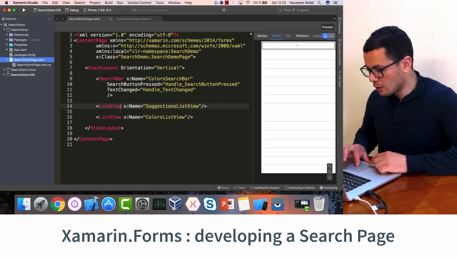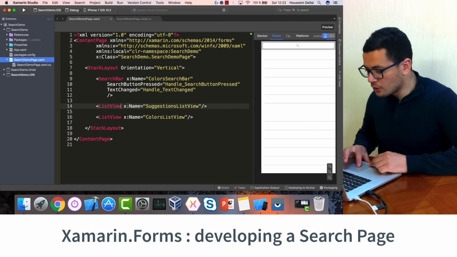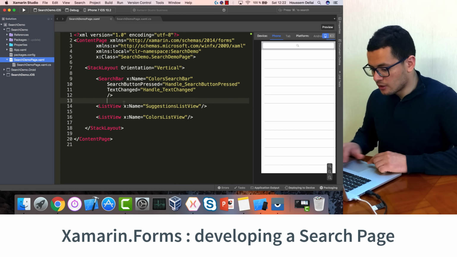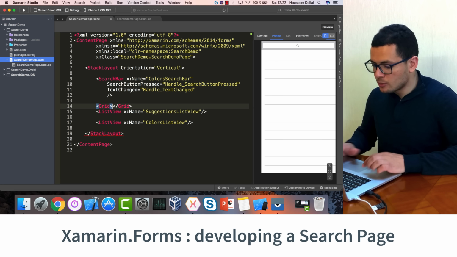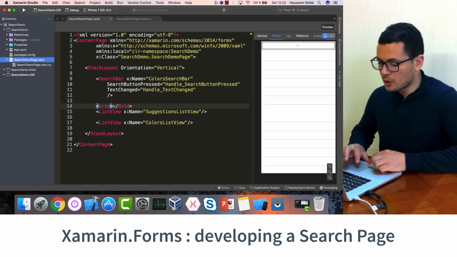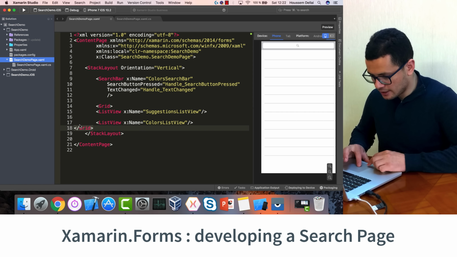You see here now, in this syntax, we get inside my StackLayout the search bar, the list view, and the second list view. And here the two list views are separated, but I want the suggestions list view to be on top of the second one. To do that, I'll call here my Grid, and the Grid enables me to put two items on top of the others. So here I close the Grid right here.